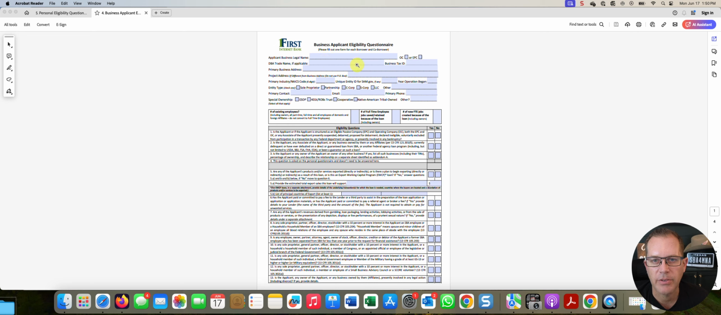So if you're buying a business and you're going to keep the name of it, you would put that name here. Business tax ID: if you do not have the tax ID number yet, you'd put TBD, or to be determined. And if you do, obviously put it here. Primary business address. Now this is going to be the address for the business after you take over the business. You'd want to put it here.